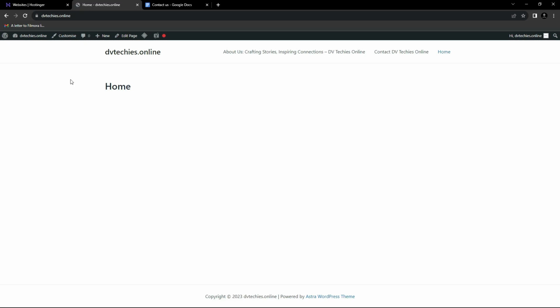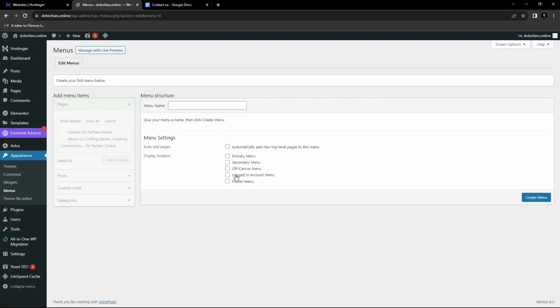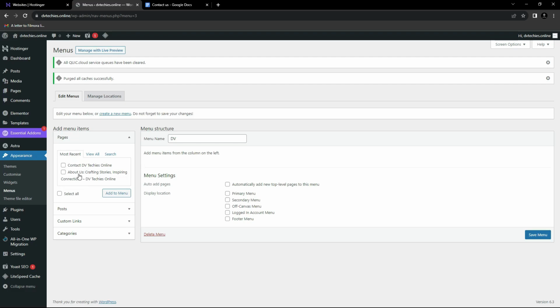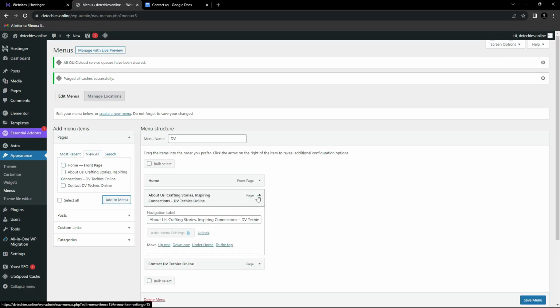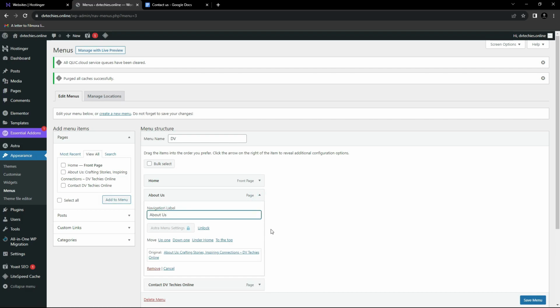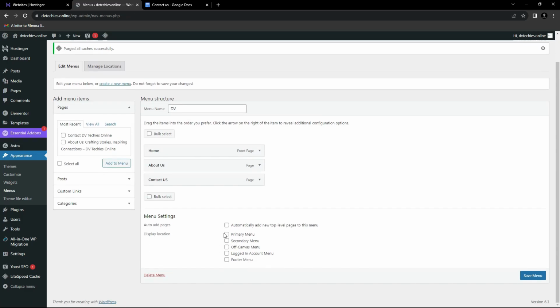Now let's set up the navigation menu. To set up the menu, hover on your website name and select menu, give your menu a name, and then add all the pages which have to appear in the menu. You can also rename your page title here. Once you rename, please select the primary menu and save changes. And now you can see that the menu is ready.